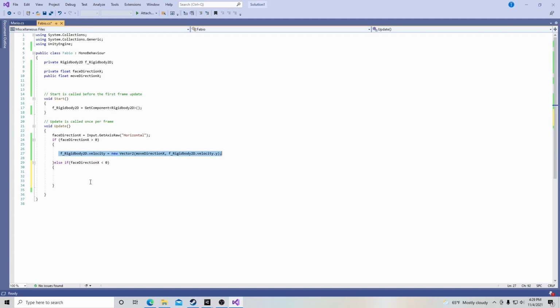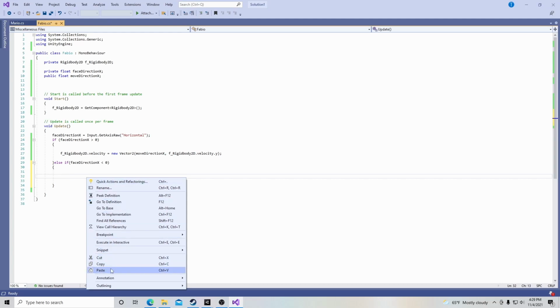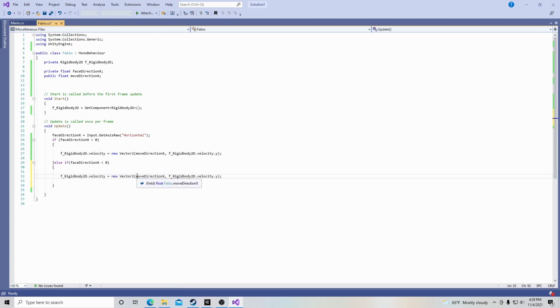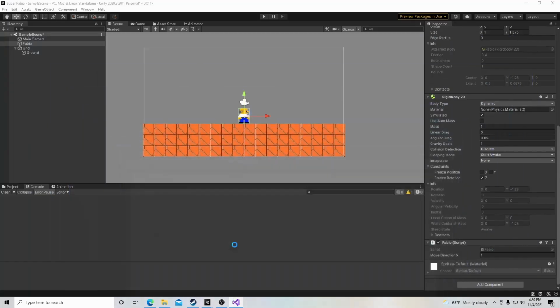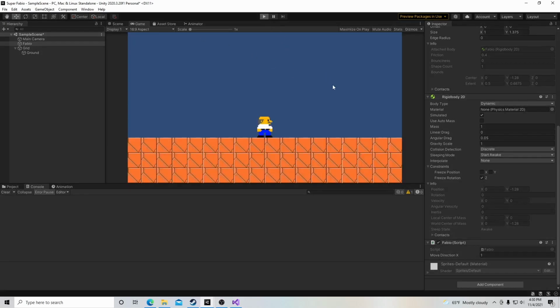We're just going to simply copy this, and then we're going to paste it. And then the only thing we have to change is this right here. We're going to put a negative sign right there in front of move direction X, because this one is the positive direction, where we want him to go right, and this one we want to be in a negative direction. So positive is right, negative is left. Let's go back in. Let's let it all compile. Let's go into our game. And now let's hit play.